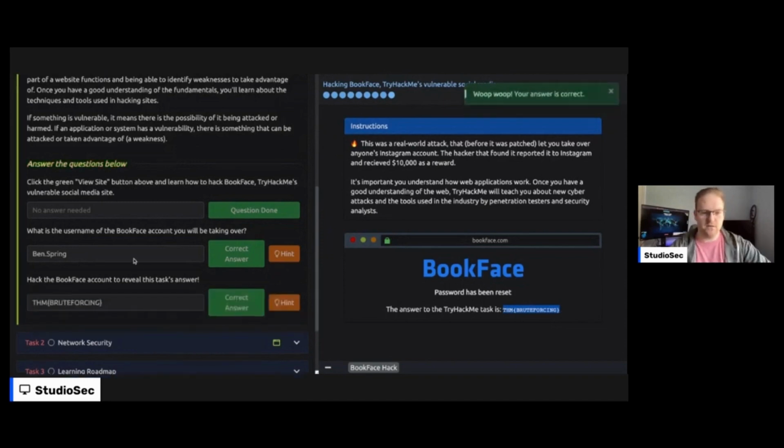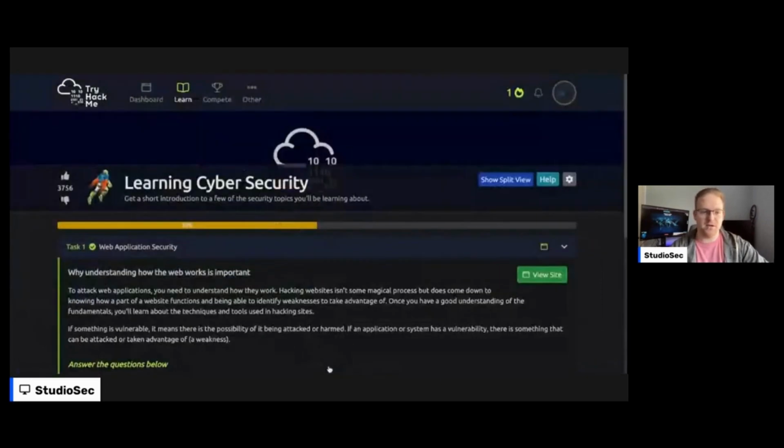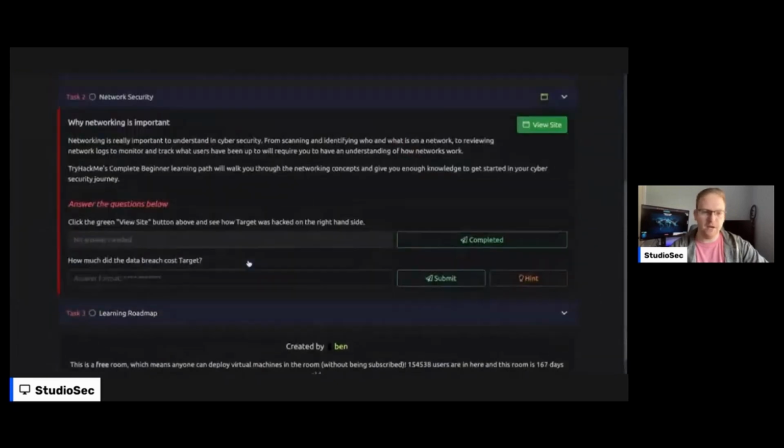So fairly easy. You just have to get that username right, which I was totally adding in the S at Springs, or saying Springs instead of Spring. So don't do that. Anyway, network security.